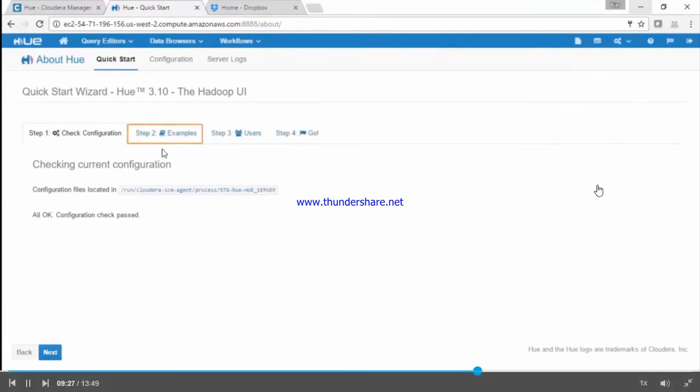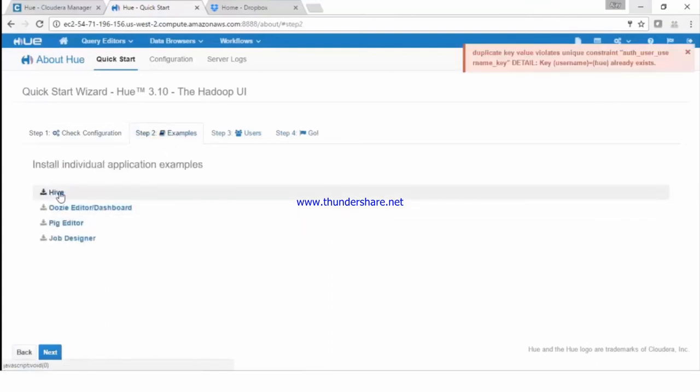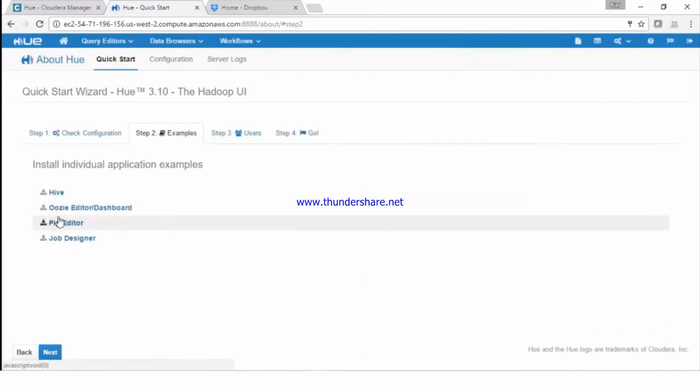When you click Download Examples, it shows an error message as the username already exists. Now you will see how to download the examples, which will help you work with a different editor in the following steps.